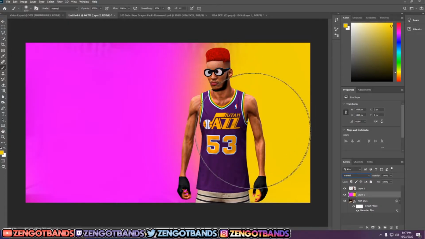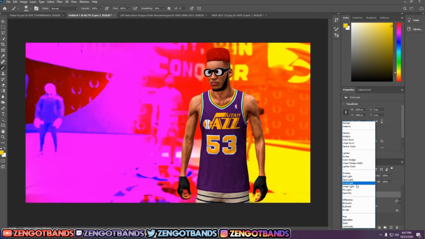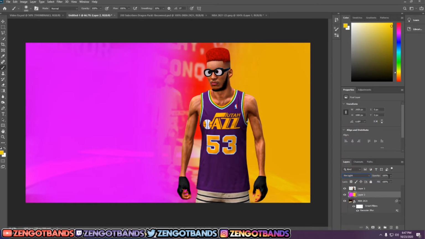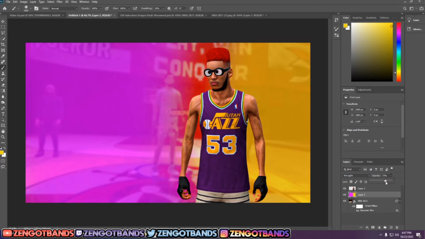Alright, so of course we can't just leave it like this, so we're going to go over here to where it says normal and it has a drop down. I'm going to click on the drop down. Personally, I like pin light, so I'm going to click on pin light, bring the opacity down to about, I'd say 75 is fine.